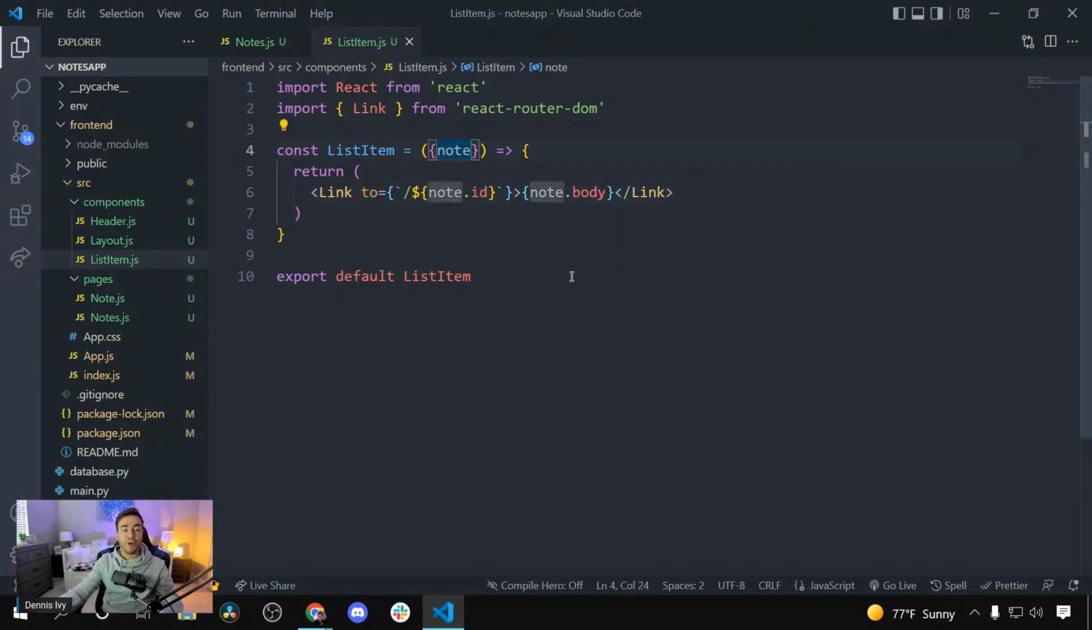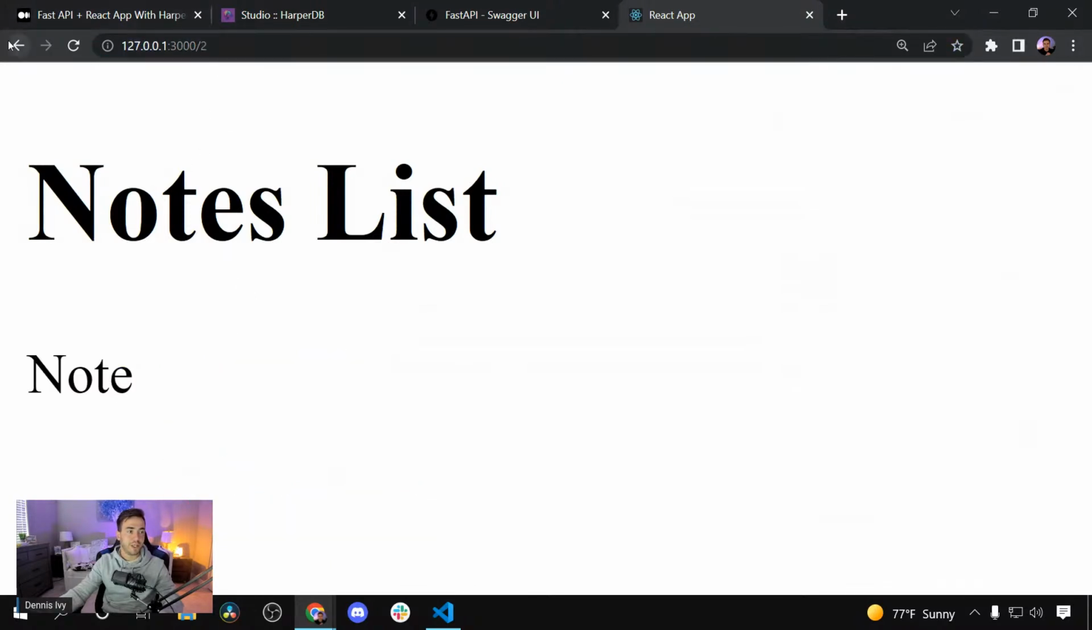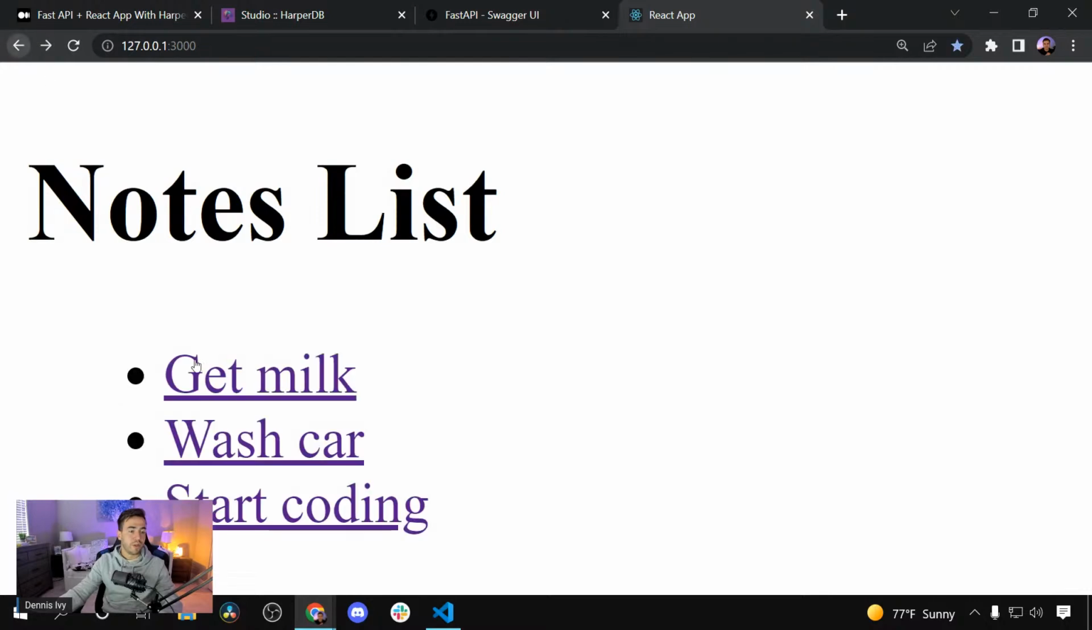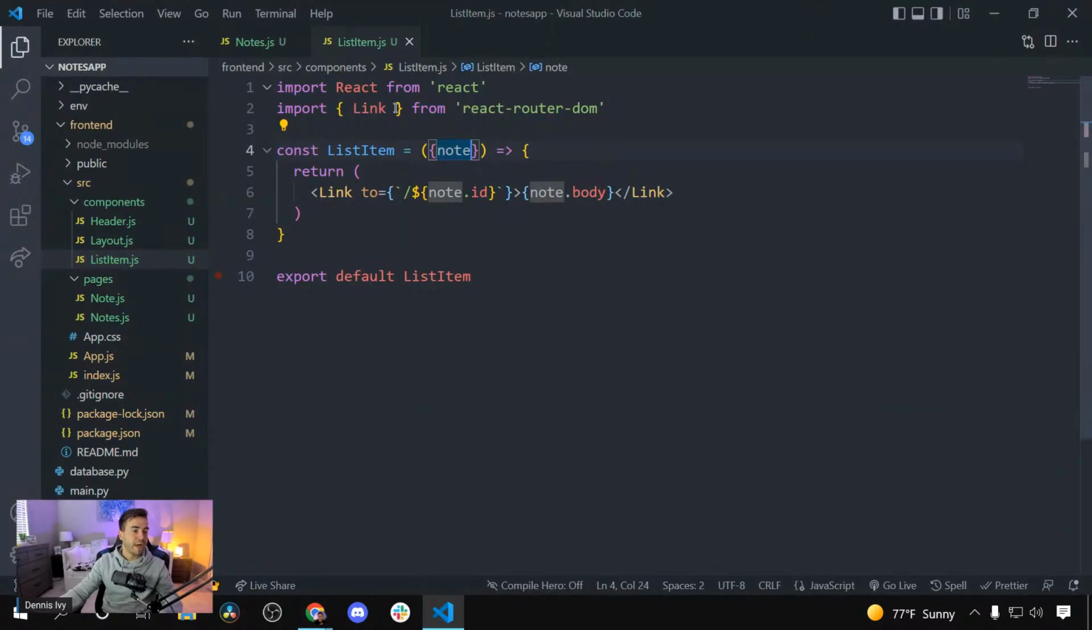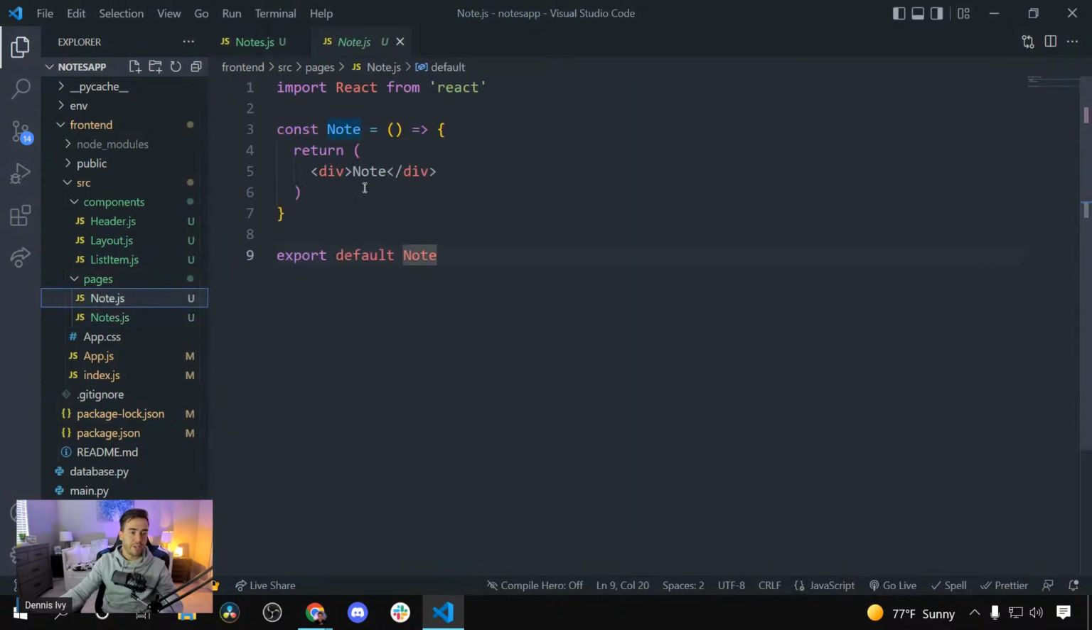And then we're going to go into the note page and actually get the note data for each note. So if we go in here, let's click on each note. Here we go. Perfect. If you look at the top here in the URL, you'll notice each ID changes based on the note as we click on it. So let's get some note data. So inside of note, we'll go into note.js here.